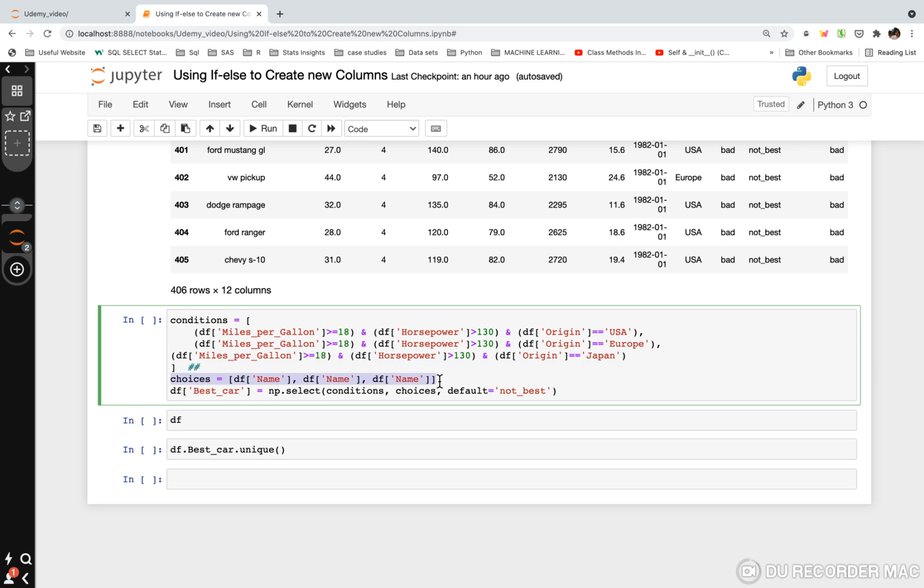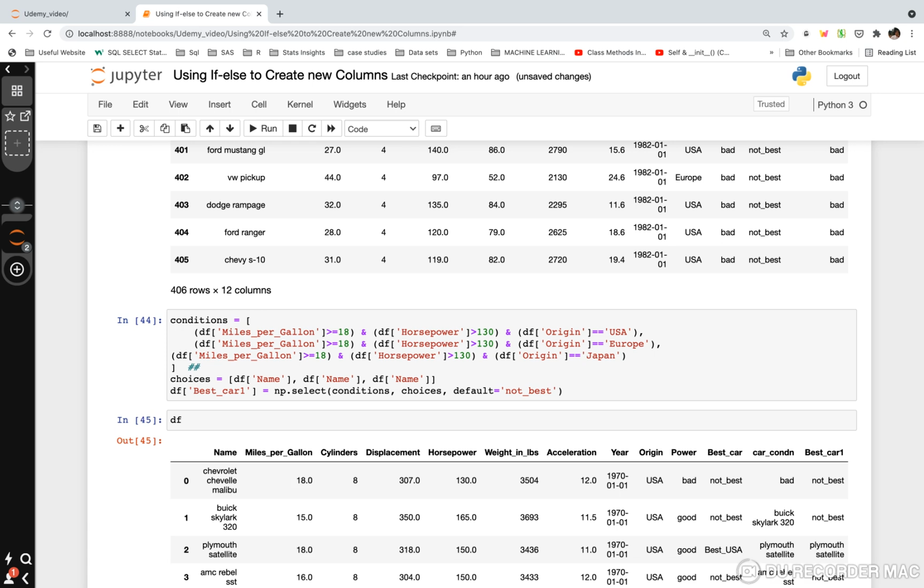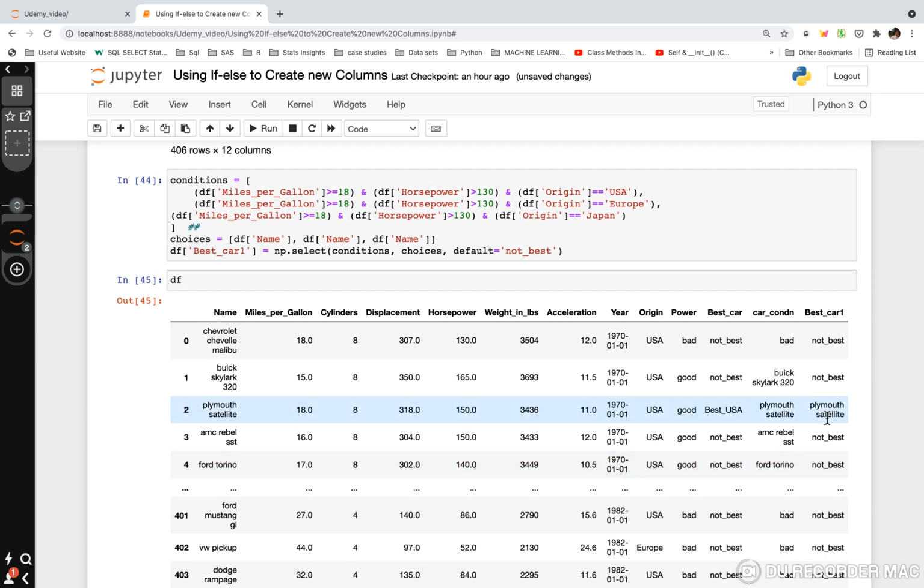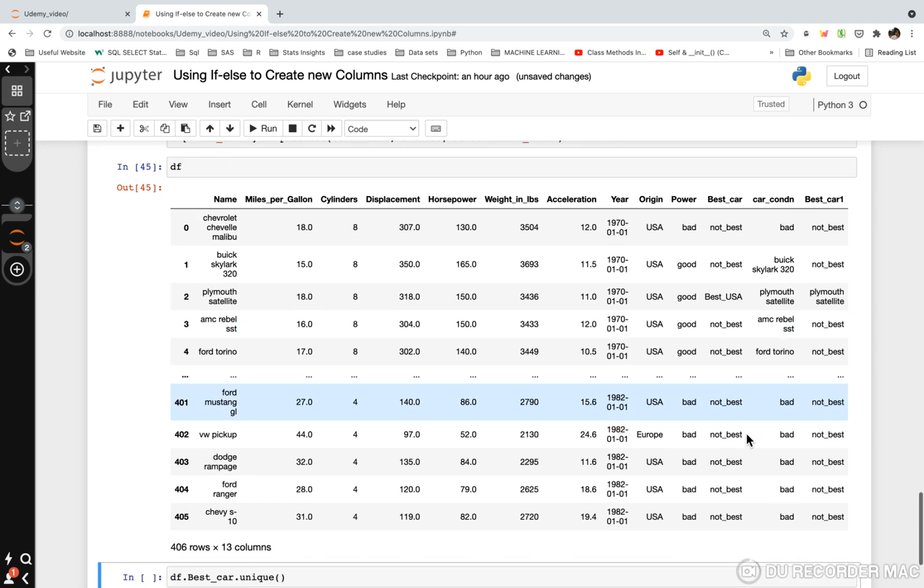So I'm saying that if the first condition gets true, give me the name of the car. If the second condition becomes true, give me the name of the car. If the third condition becomes true, then give me the name of the car from Japan for the third condition. And now I'm creating a new variable. Maybe I will call it best car one. Okay, and then for the default I'm giving it not best. So if nothing is true in these conditions, it will give not best. So just run it. Okay, you can see here the Plymouth Satellite is coming here.